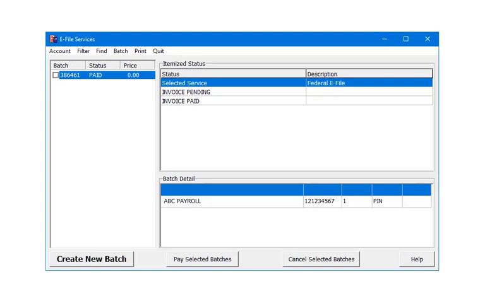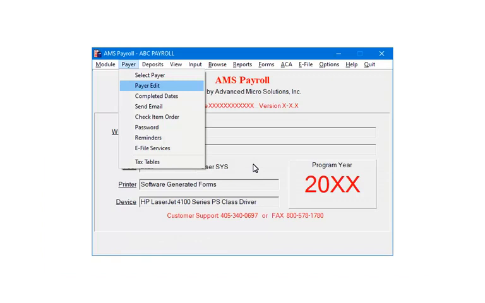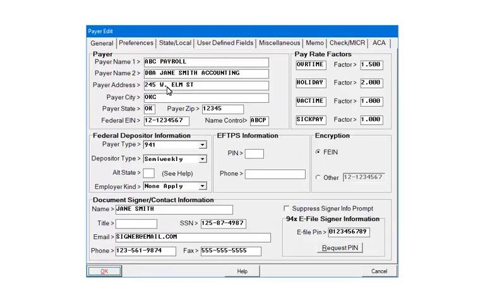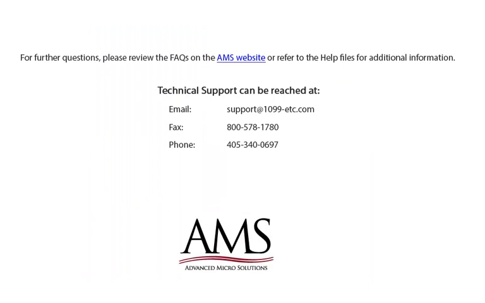Close the e-filer. When the PIN is received, open the payer in AMS Payroll. Select Payer and then Payer Edit. Enter the PIN, which should be 10 digits, in the e-file PIN box. You are now ready to e-file the 940, 941, 943 or 944 forms. Click OK. Please review the frequently asked questions on our website, or refer to the help files for additional information.